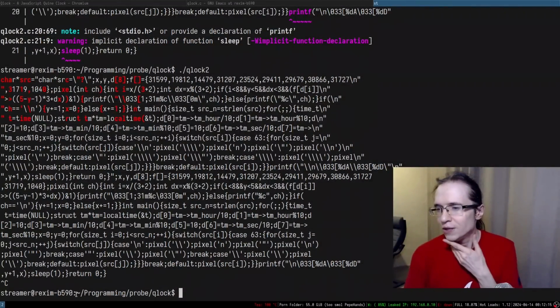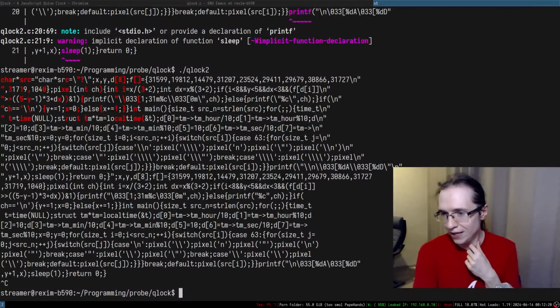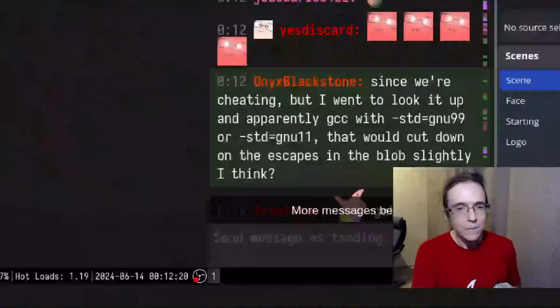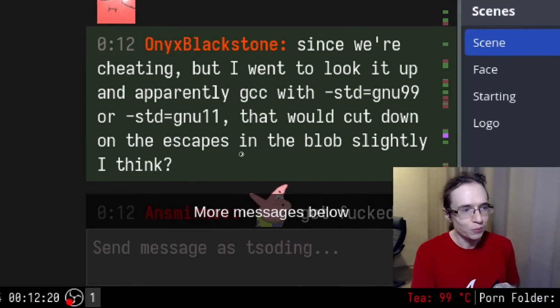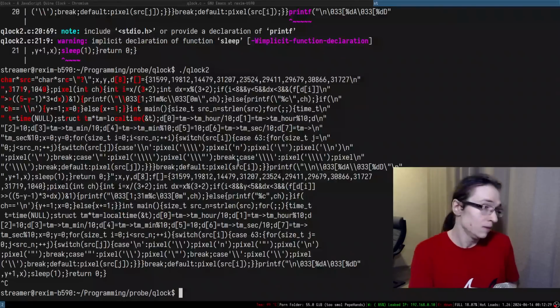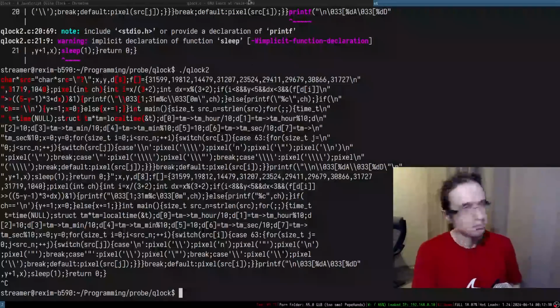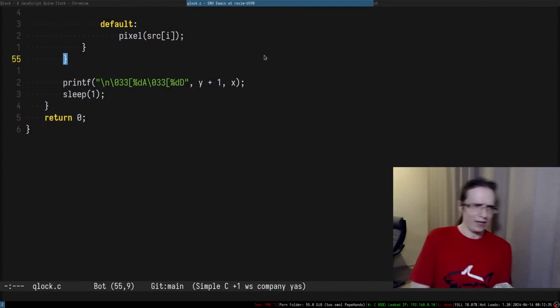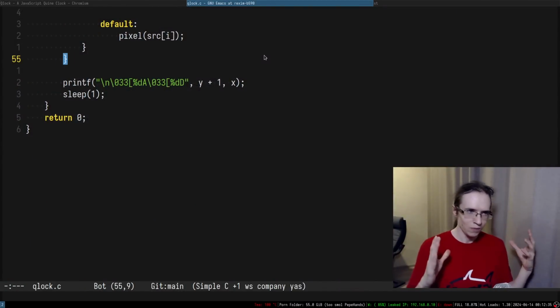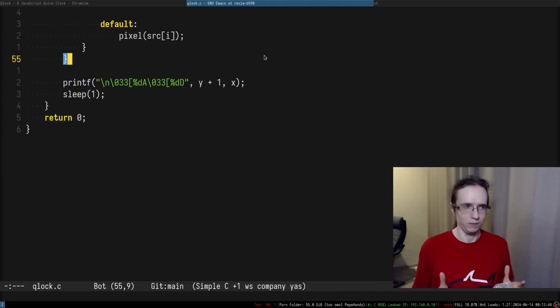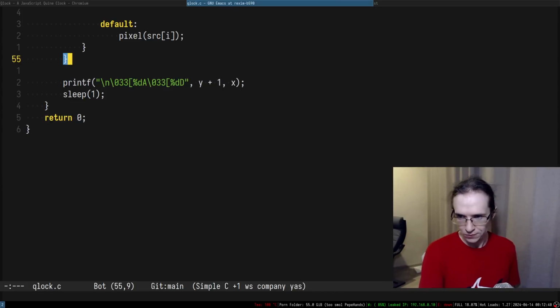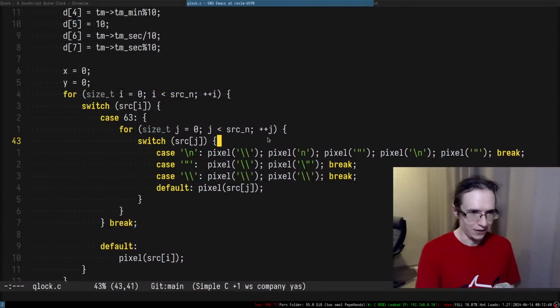Since we're cheating, I went to look up, and apparently GCC with std GNU 99 and GNU 11 would cut down on escapes in the blob slightly, I think. I don't know, I think escapes here are actually fine. But anyway, can we shrink the source code a little bit more? That's the real question I have here. Can we keep shrinking it?